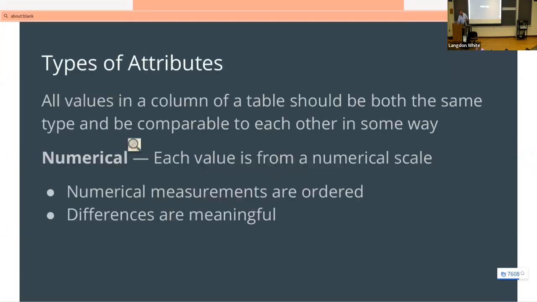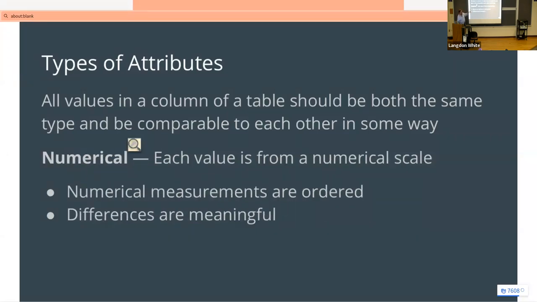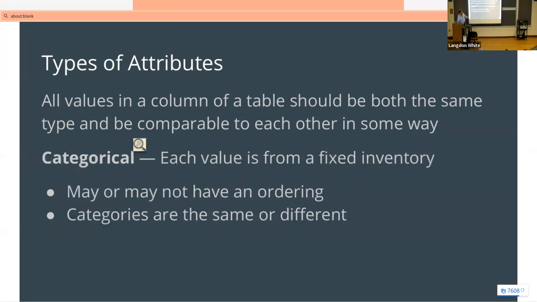We're going to talk a little bit about attribute types. Okay, so this is something completely different. When we talk about a column in a table, we have two different kinds. We have numerical and we have categorical, okay? And we'll get to the details of categorical in a second. But the difference is numerical are numbers, and they are actual numbers. They're really treated as numbers, versus categorical, which is more like a class or a set, okay?